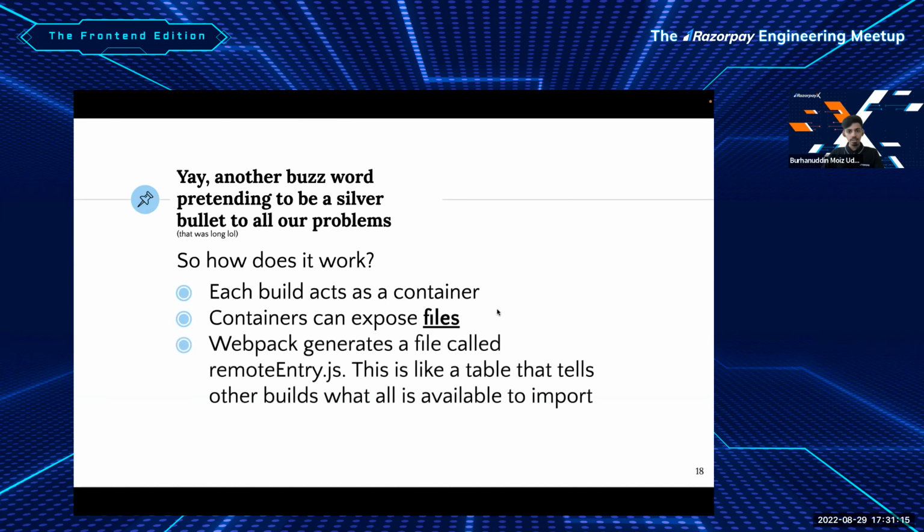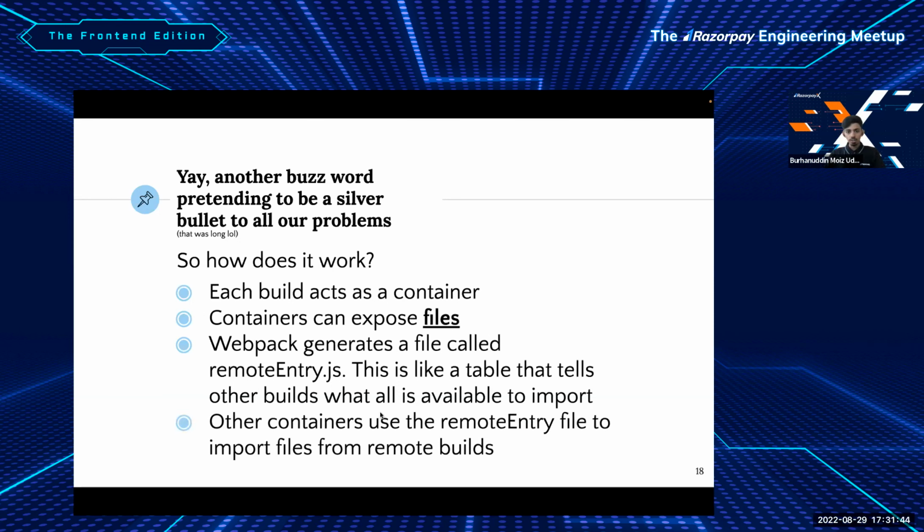The way this works is that Webpack will generate a file called remote entry, or remoteEntry.js. It's pretty simple. It's sort of an index table which tells you what all stuff is available to be imported from the container. Just like when you open a book, you have an index at the start which tells you what contents are available and on which page they are. This is pretty similar to that. Other containers can use this remote entry file to see what is available and import stuff from other containers, just like that. Yep, so that was that.